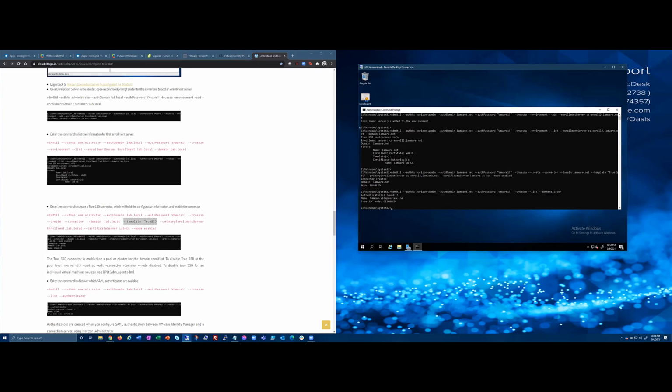So it is already paired to the TAM Lab VIDM preview. So that's the SAML that we created earlier. So it's telling me it's already authenticated there. Now the last command. And you see TrueSSO is disabled. We're going to enable it now.